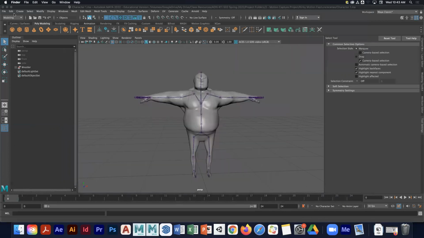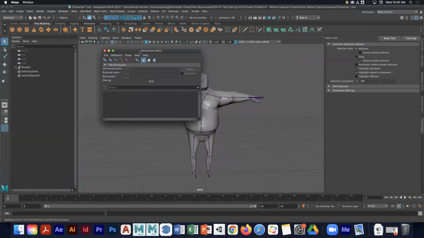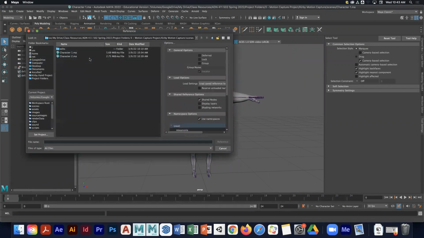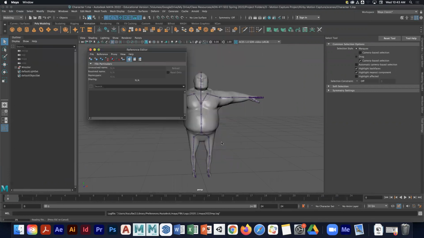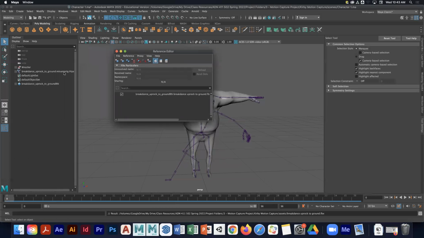Now that it's in my assets folder, I can easily go to Reference Editor. It brings up this window. I like to use the little plus diamond here to pick which file I want to import. So I'll go up one, go to assets, and then breakdance up rock. And when you do that, it automatically adds the file name to the front of every single object in your scene, which makes it so that there won't be any name collisions.